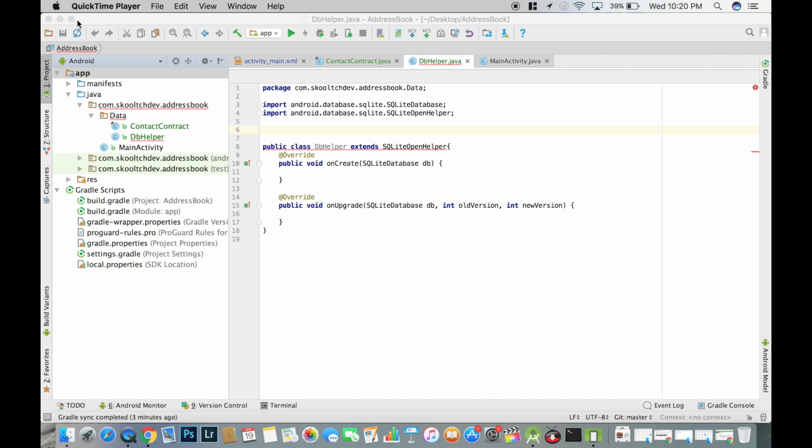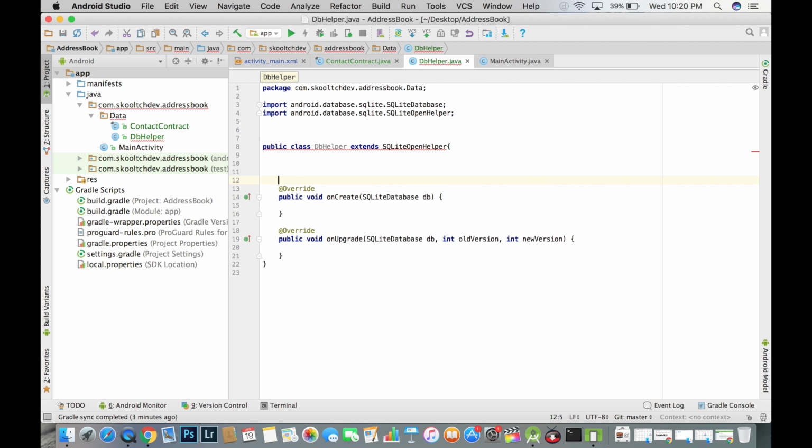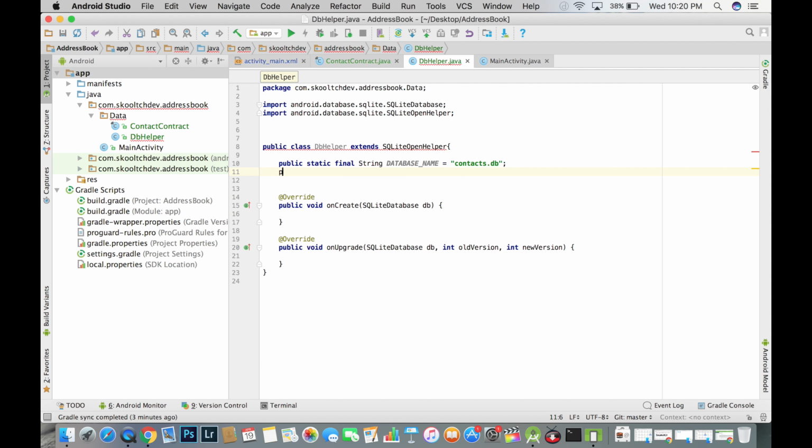We need to create two constants, one constant for the database name and another for the database version. You're probably asking yourself, why should I place these here and not in the contract class? The contract class contains information about the tables in your database. The database is the collection of all the tables. Let's use a string to store the database name and an integer to store the version of the database.